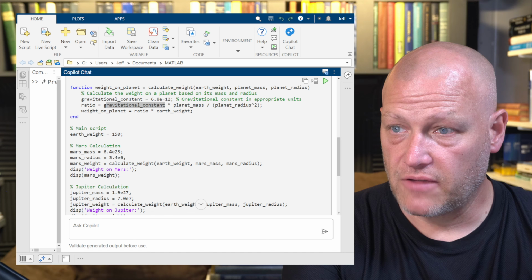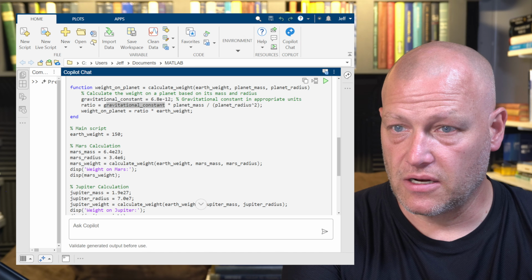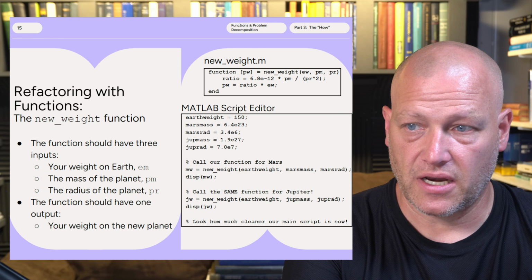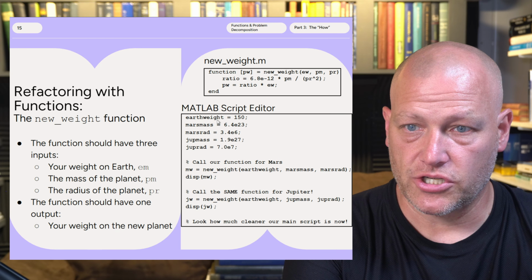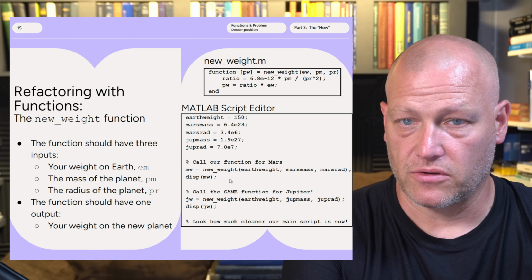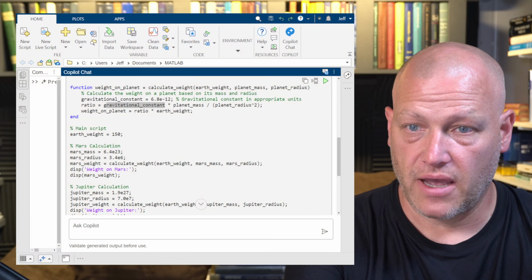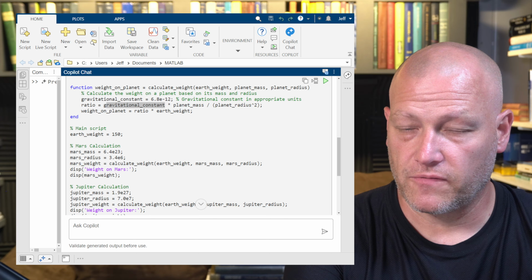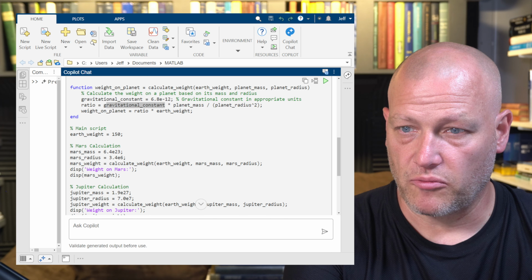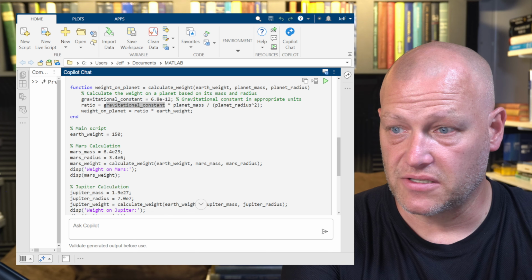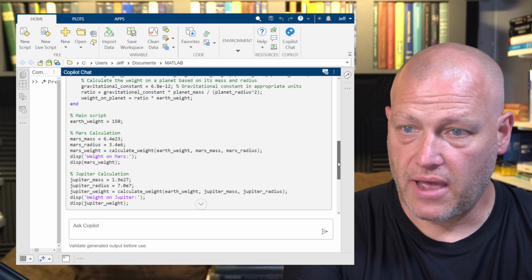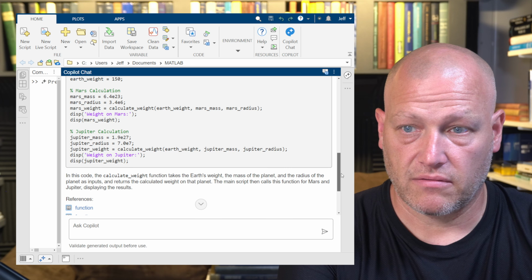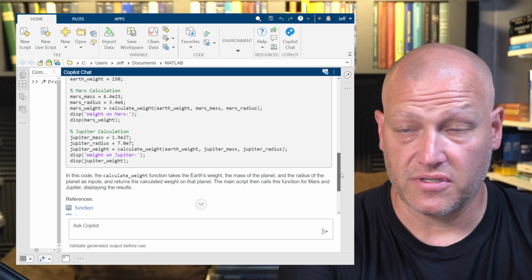Okay, and then if you look at the main script, my main script over here in the script editor, it had all of the constants in one chunk, and then the function calls and outputs were in their own separate chunks. MATLAB did it a different way. MATLAB had Earth weight all by itself, and then the planet's mass and radius for both Mars and Jupiter integrated into the part that called the functions. But other than that, it's nearly identical to the solution that we came up with on our own. And MATLAB did it in like 12 seconds. Actually, it was less than that, like 7 seconds or something.